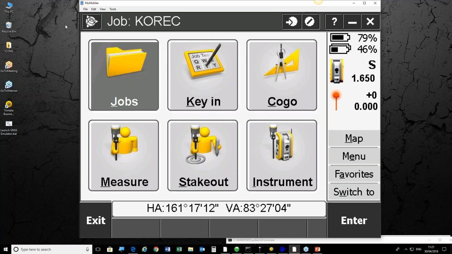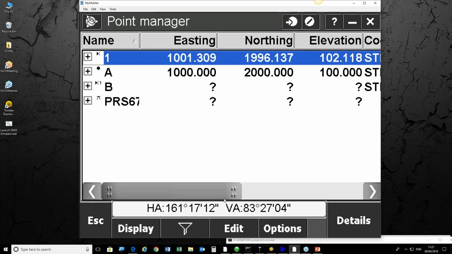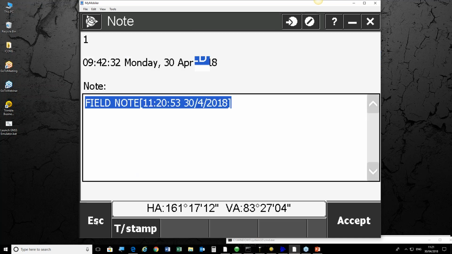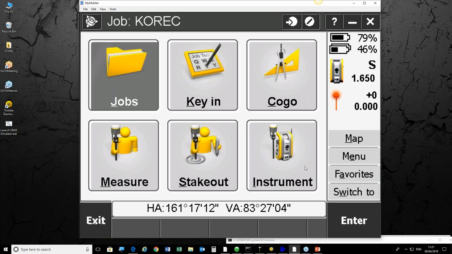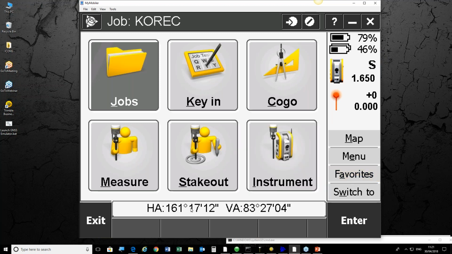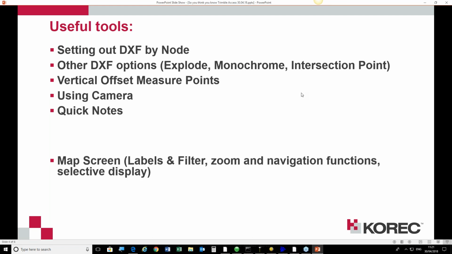So if I say previous, if I go back again into my jobs and go into point manager, you'll see that you will have a note here linked to the point that I had surveyed previous. You can go into point manager at any stage, of course, and if you click under the note column in point manager, you can add field notes. But I just think that ability to very quickly nip into favorites, key and note, is a very easy way to add extra information to a point you just surveyed. Okay, so that's quick notes.